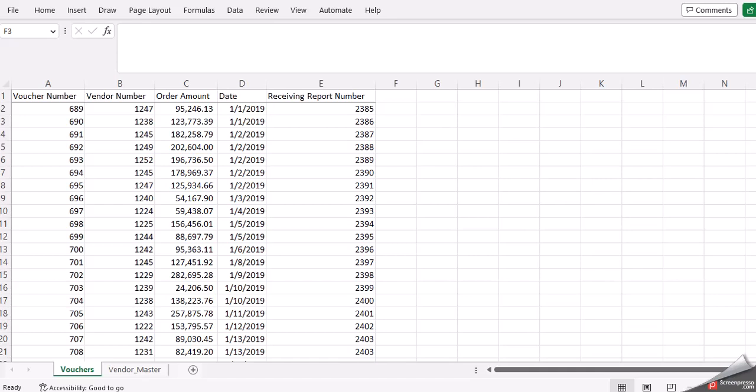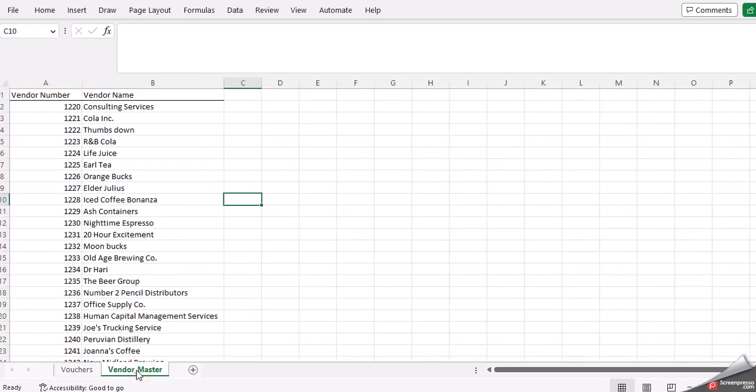A video showing you how to use the VLookup function. So let's say I have this vendor number, but I want to add to this report the vendor name. Now over here I have the vendor master, which gives me the vendor number and the vendor name.